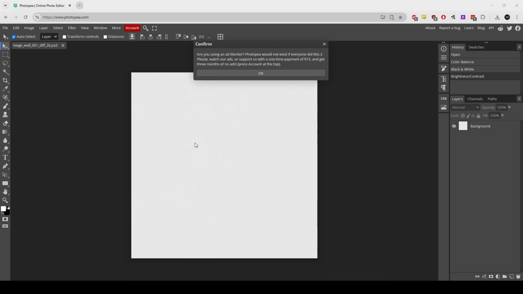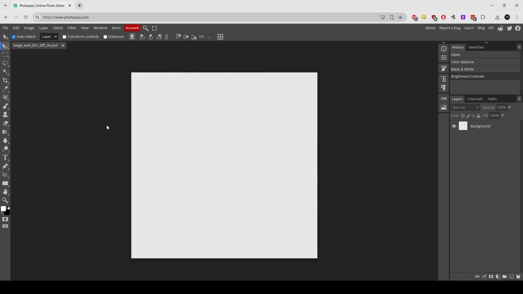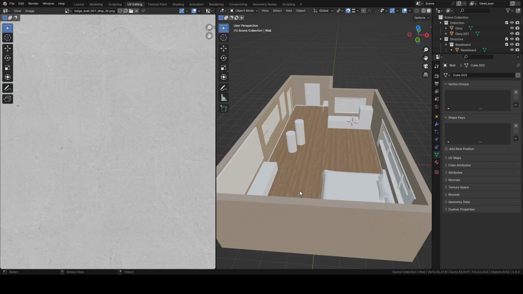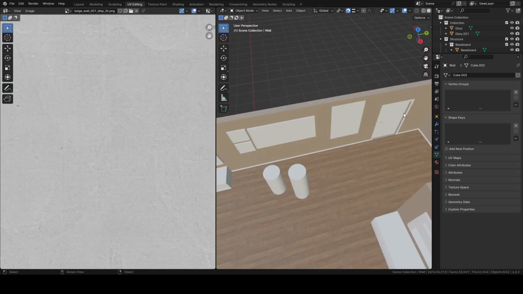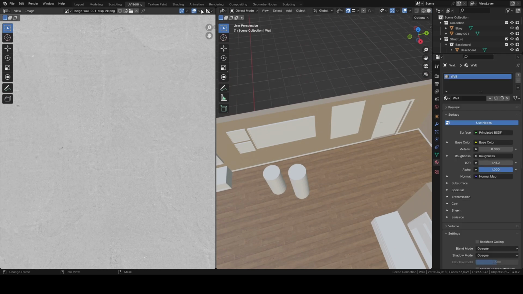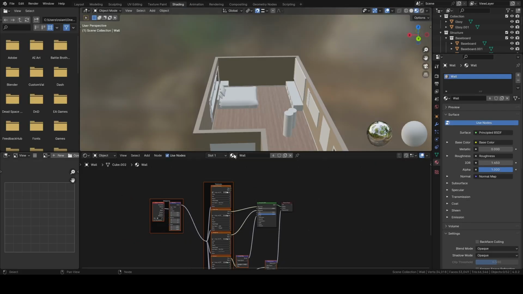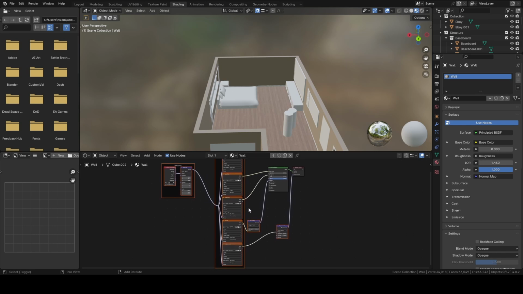Just hit save, and then save it in the same folder that your other textures are in. And then we're going to go back to Blender. All right, now that we have that new color, I'm going to go back to our Materials tab. I'm going to go to Shading. And you can see that our wall material is still in here.